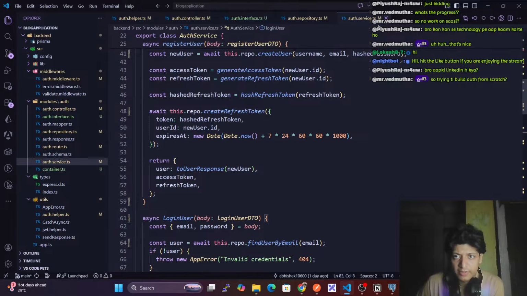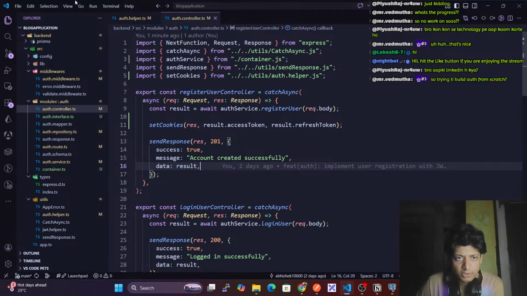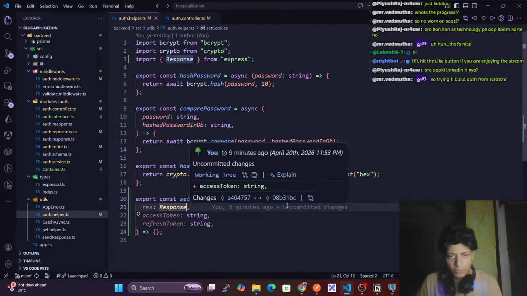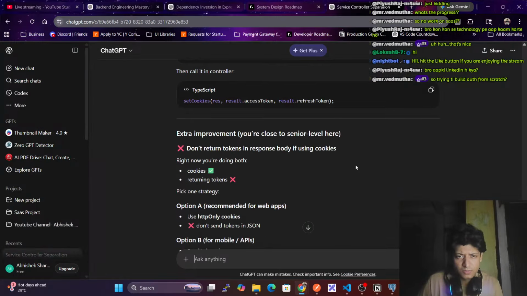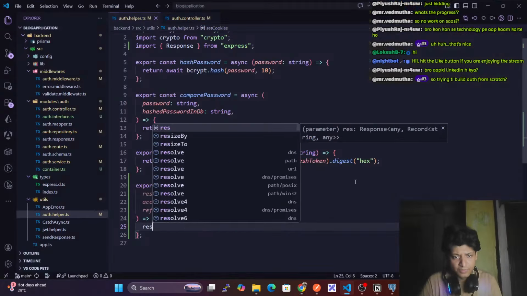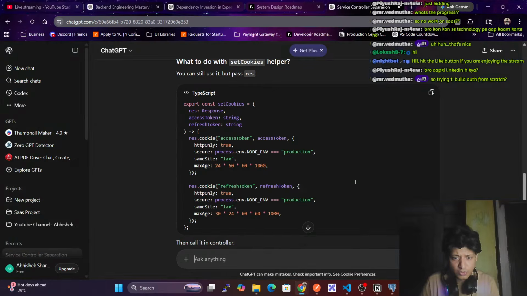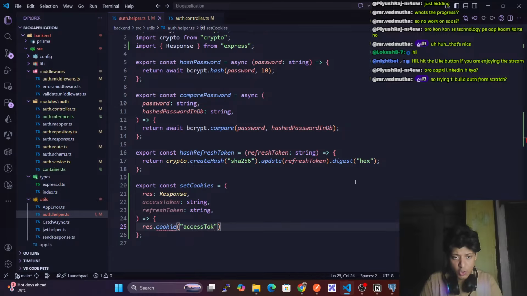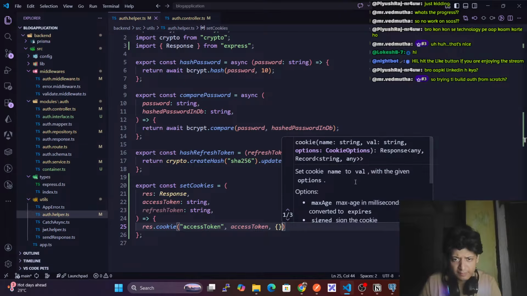Now we have this. Okay, auth service done, auth repository done, auth interface done, auth controller send cookies, and now auth helper. Okay, so now we have this. Yep, set cookies and res.cookie. We have access token, and here we'll set the access token, and then we'll pass the options.